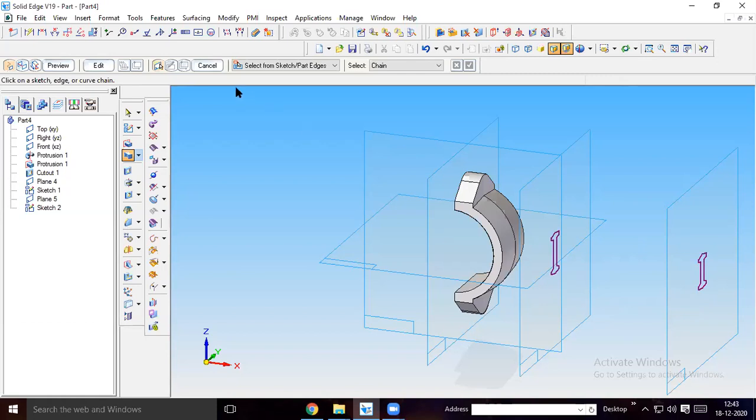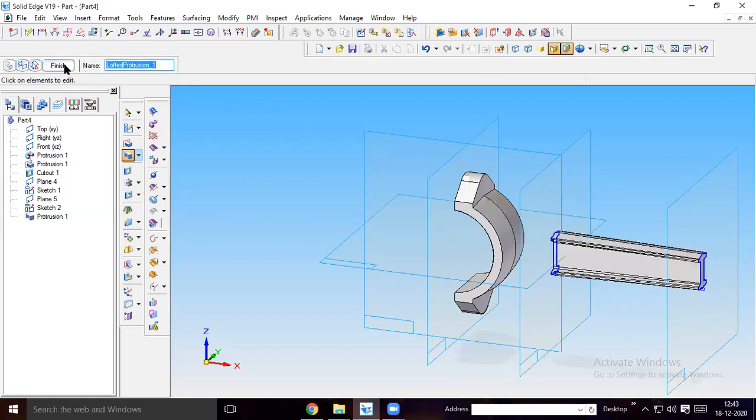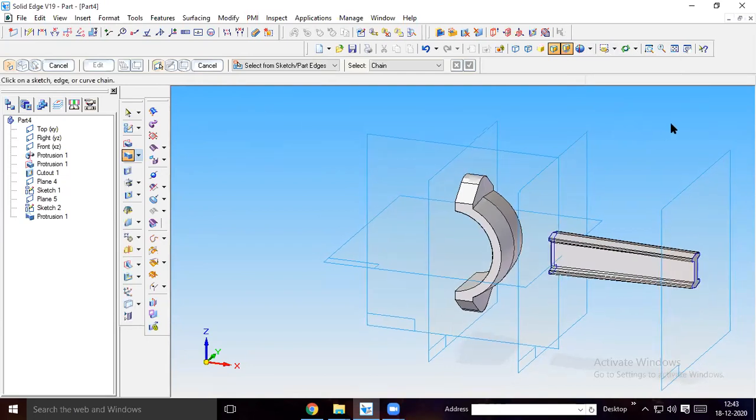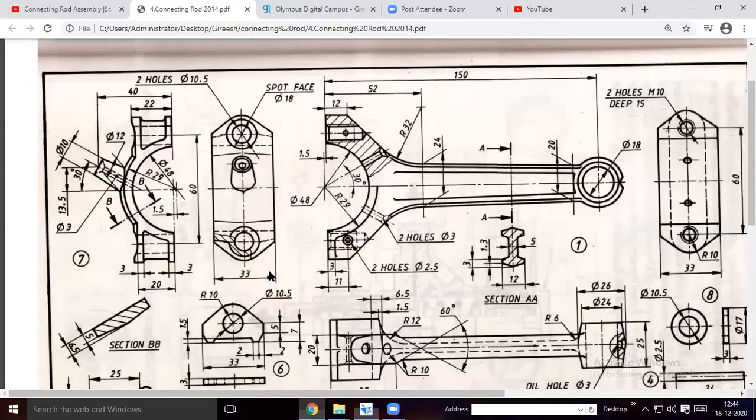Yes, sir. So then you give preview, then finish. You will get lofted protrusion between these two profiles. Do you understand? Okay. So let me do further. You fill the material here in between these two portion. Let me fill the material for that. So what you have to do?